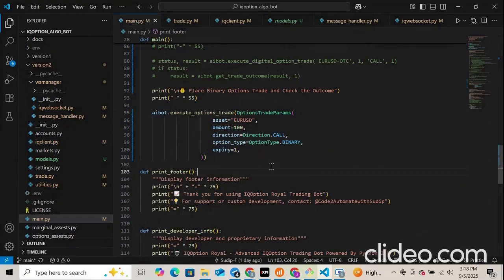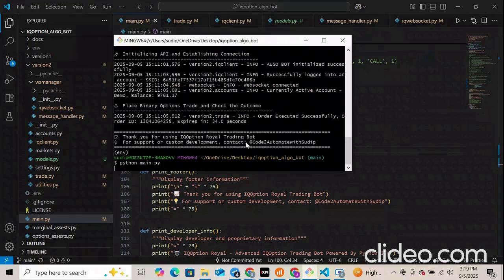Now let's try to place trades and see what we are going to get. First, let's try to place a binary option trade. Euro USD, so the name needs to be euro USD dash op. The amount is going to be, let's say, 100, direction let's say call, and the option type we want to place is binary, and let's say 1 minute expiry. Okay, so let's see if this is going to work or not.